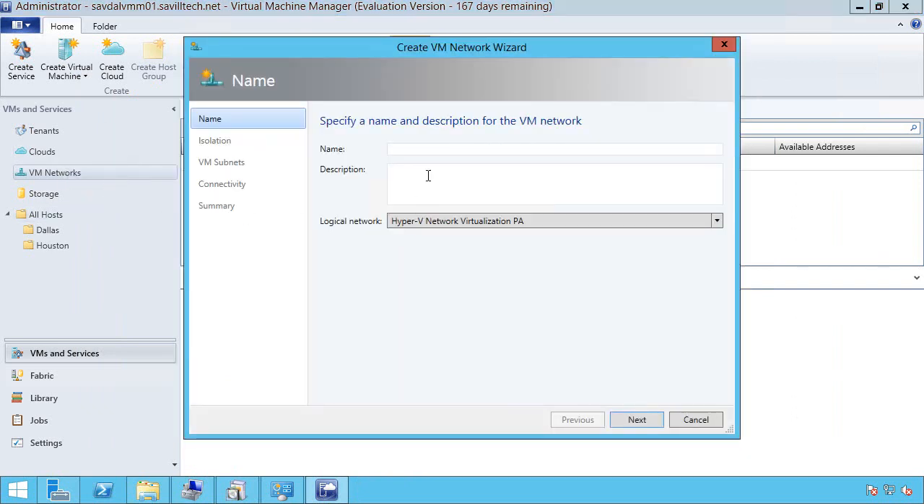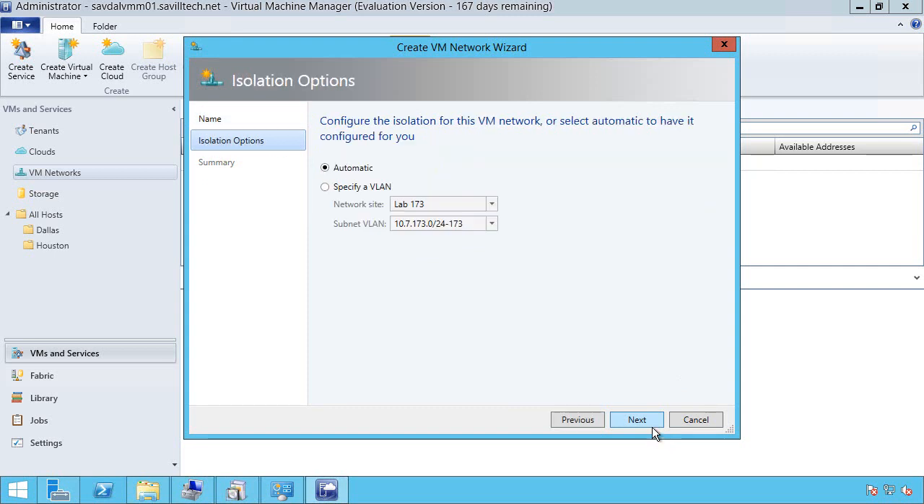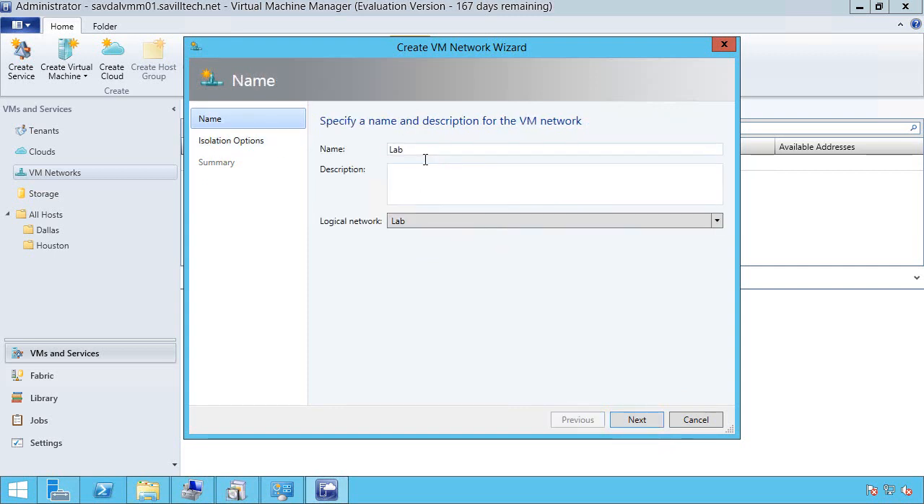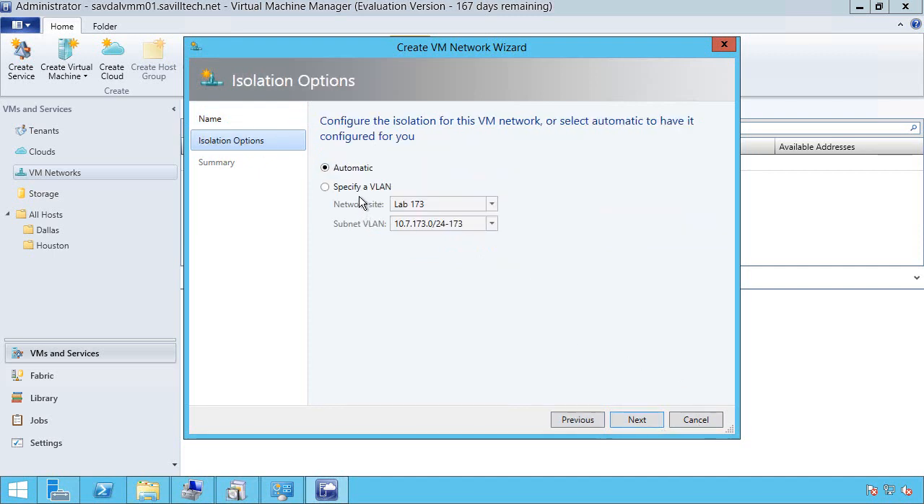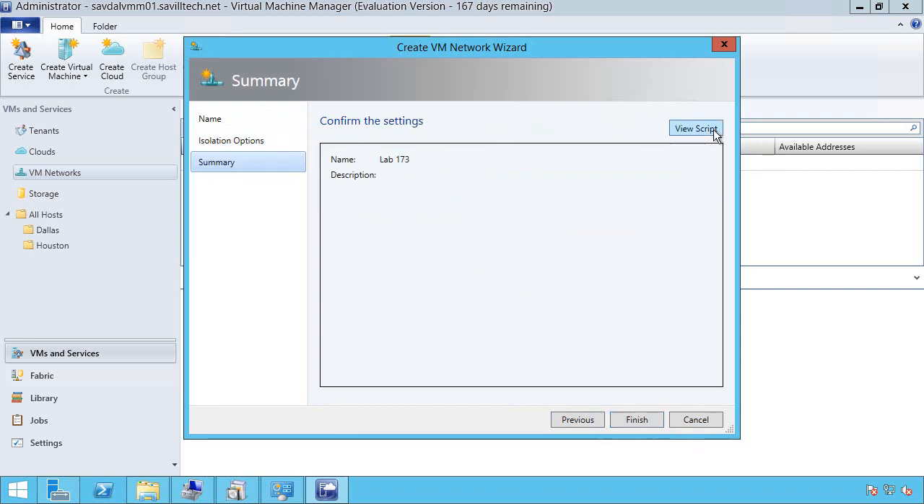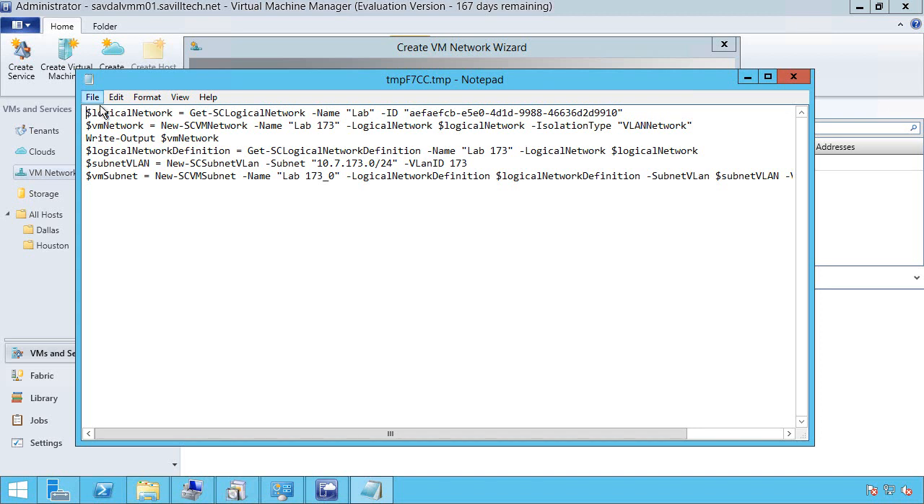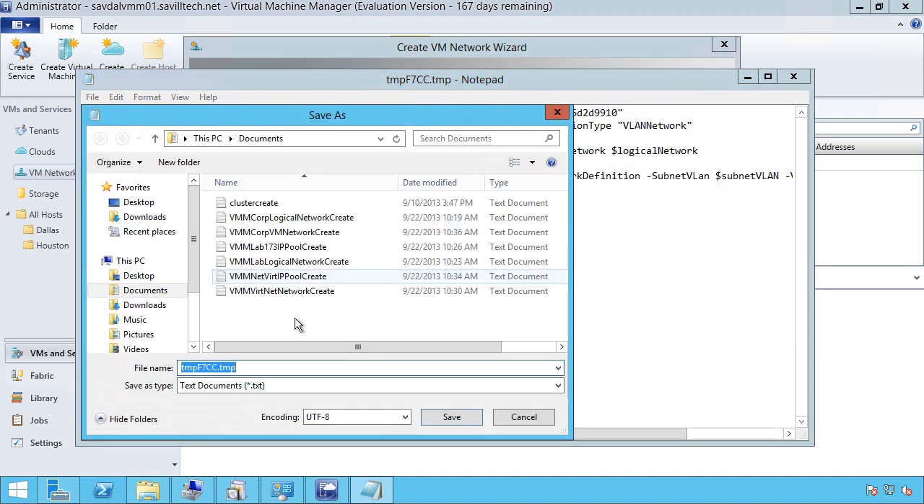And also go ahead and create, I don't want to do network, that's going to be a separate video. I'm going to go ahead and run for my lab. Actually, I'm going to create this lab 173. And this is going to be for the 173 virtual network. Again, you can view our script. Save this off.